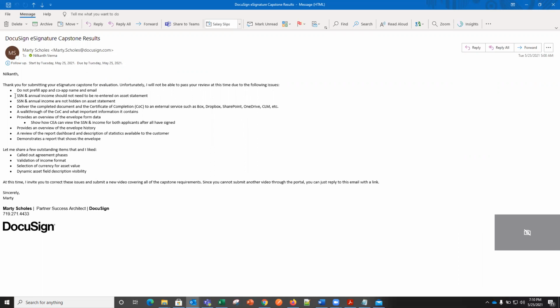I would like to see if I'm missing any of the review points here. So we have completed the walkthrough of the certificate of completion, how SSN and income both have signed, and the overall envelope form. Okay, so this is missing. How the CEA can view the SSN and income for both applicants after all documents have been signed? This is missing. So let me show that.